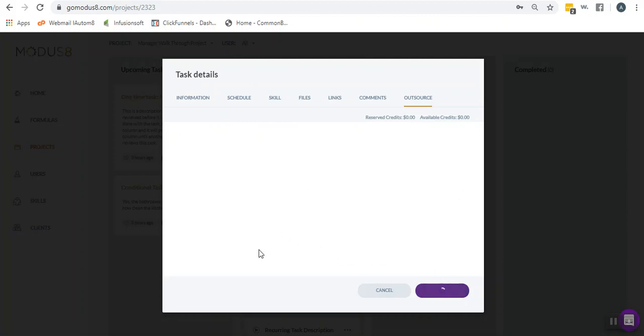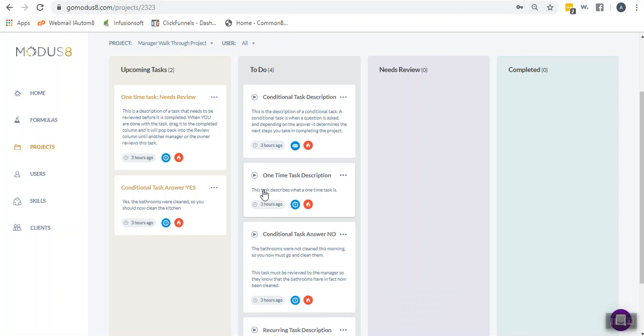So how do we actually do this work? How do we complete it? You'll see that each of these cards within the to-do column has a play button. That's your start button. If you hover over, it says start the task. So we're going to go ahead and indicate that we've started this task.